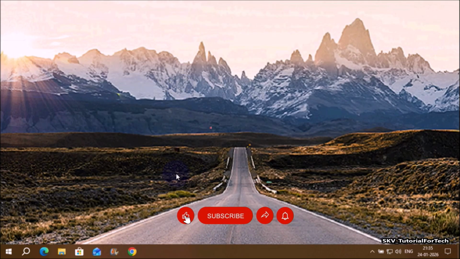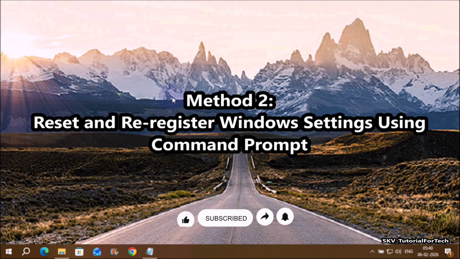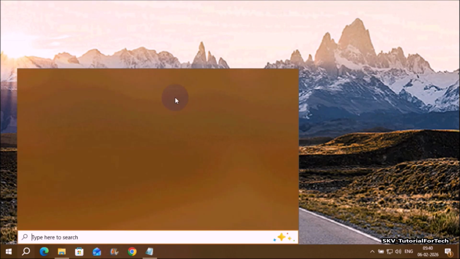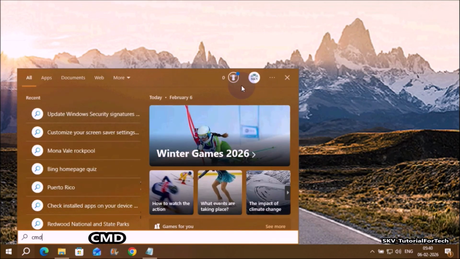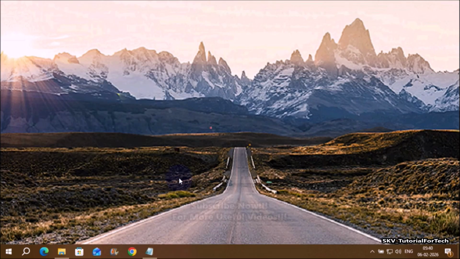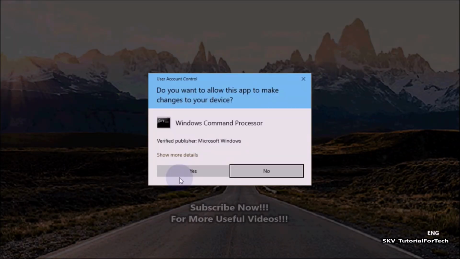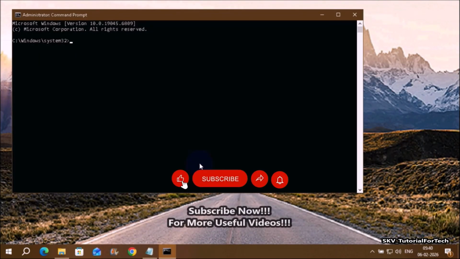If the problem persists, next is method number 2, reset and re-register Windows settings using command prompt. To do that, open the search box by pressing Windows logo key plus Q. In the search box, type CMD, and in the search results, you need to run command prompt as administrator. Select run as administrator and then click yes to approve the user account control prompt. It will open command prompt with admin privilege.